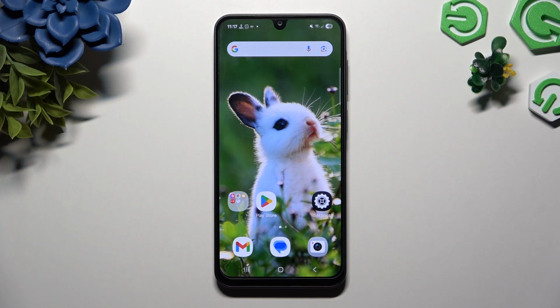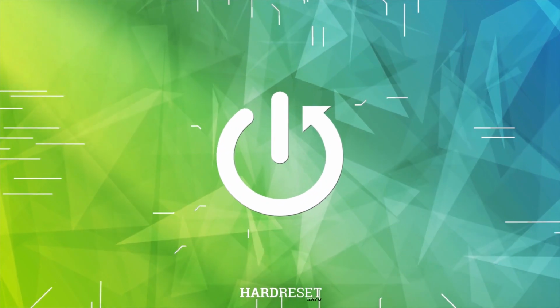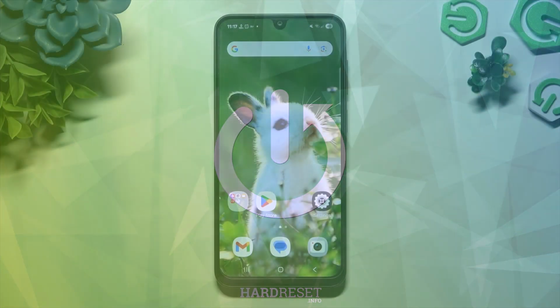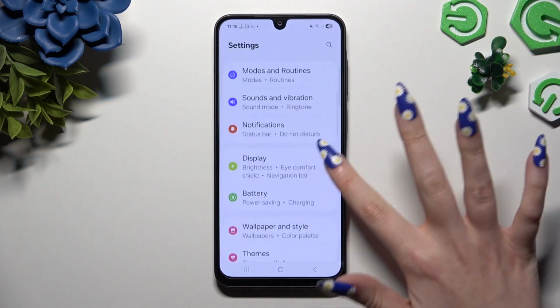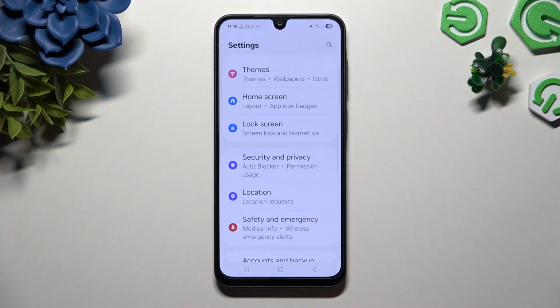In front of me is Samsung Galaxy A26 and today I would like to show you how you can operate apps permissions. Begin by opening Settings and scrolling to click on Security and Privacy.